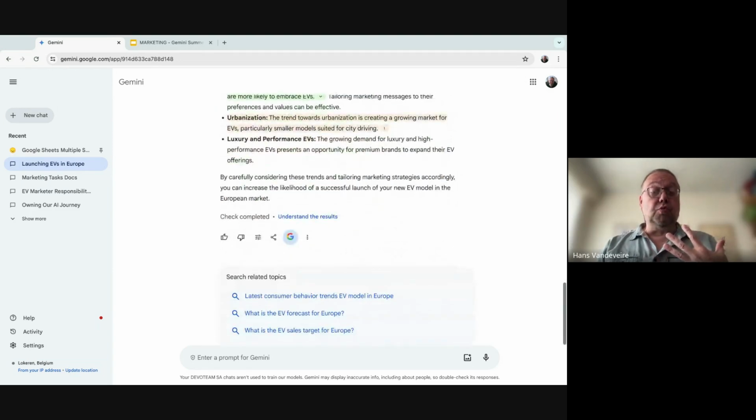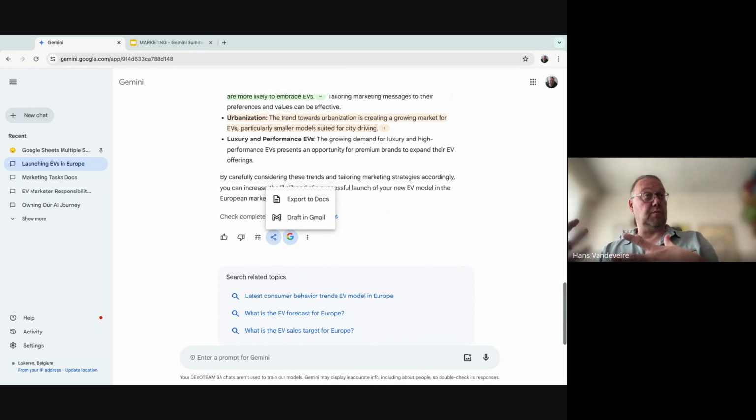In a lot of cases, you would like to use this content, of course, right? So you are able to click on this share button, and you will be able to just export it to Docs. So it will create a new document, or create a draft mail in Gmail. This content will then be copy-pasted in this new message being available in your Gmail.